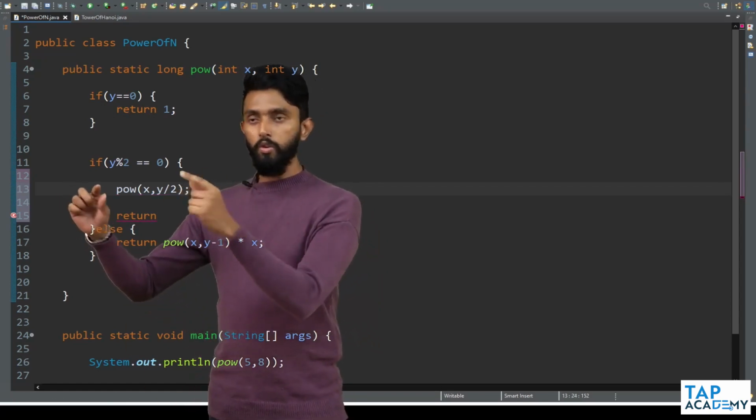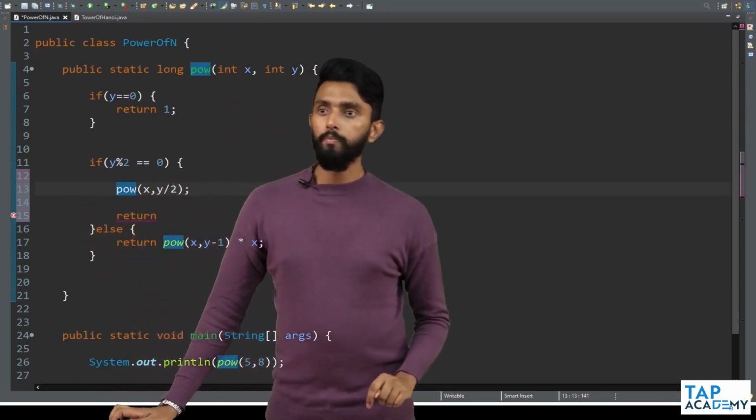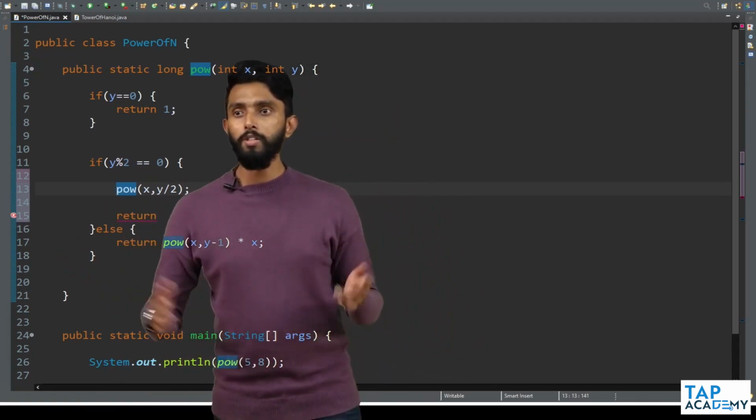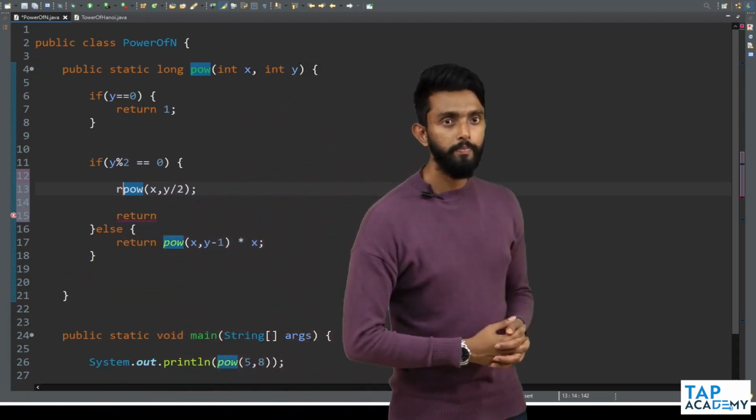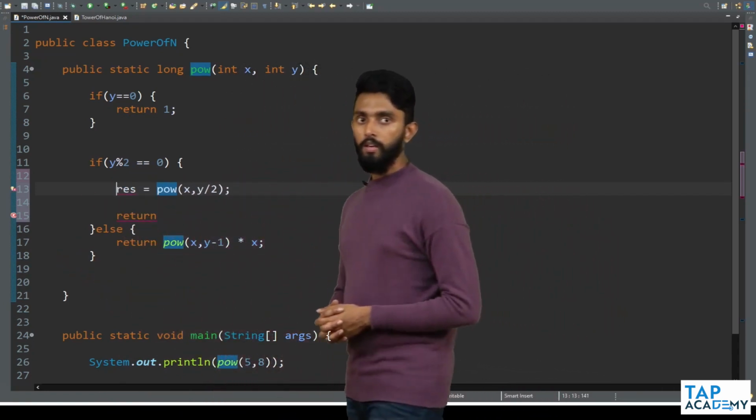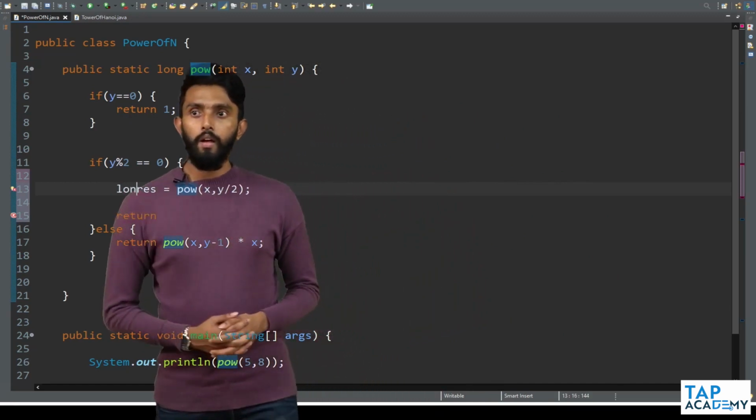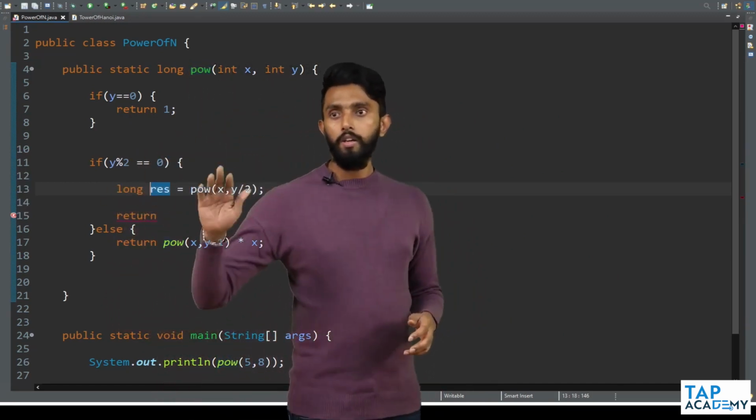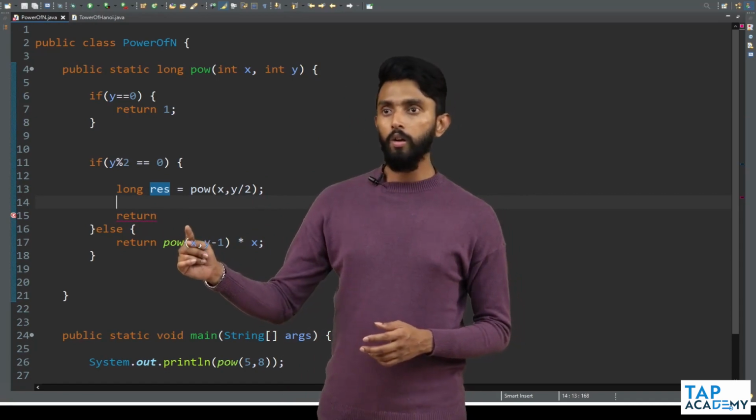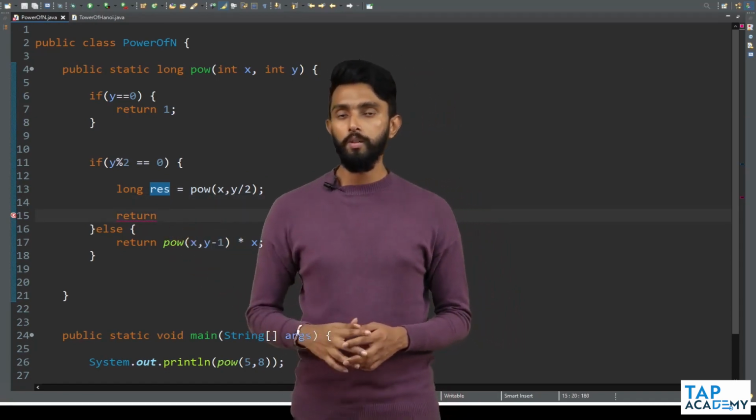Whatever this returns, I'll store it within a variable. Let's call it res. Int res, or long res, correct. Next I will come down and here return. Return what? Result into result. That's it.